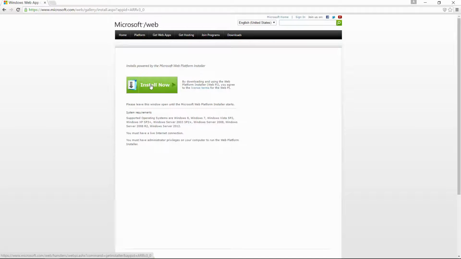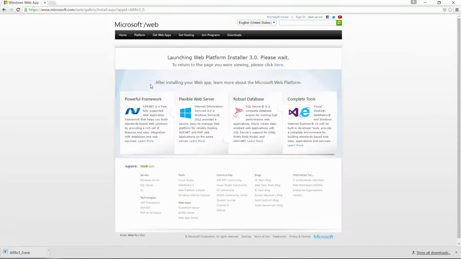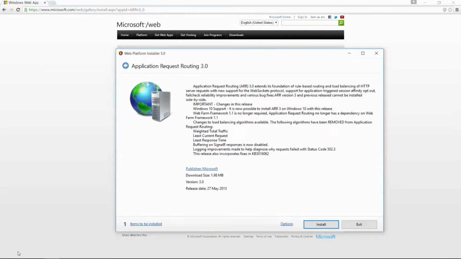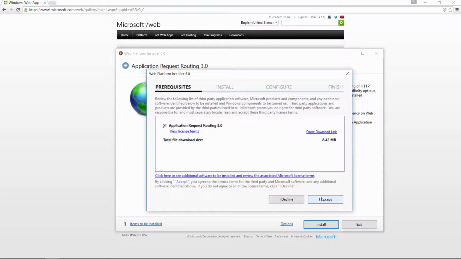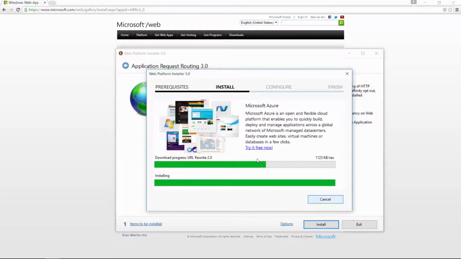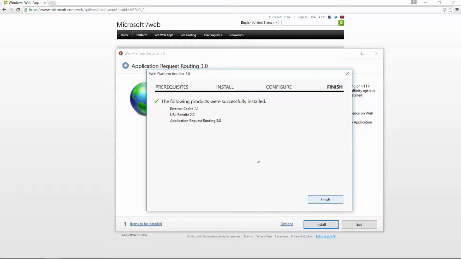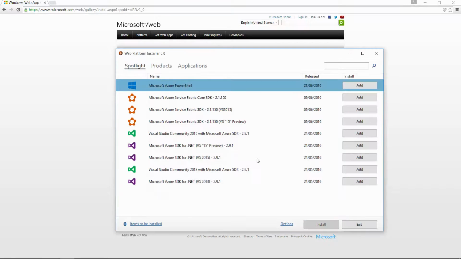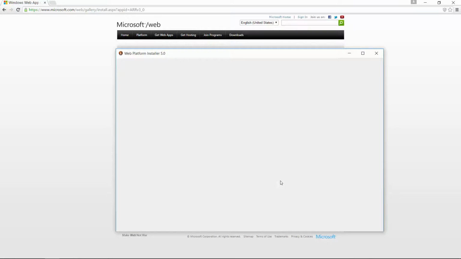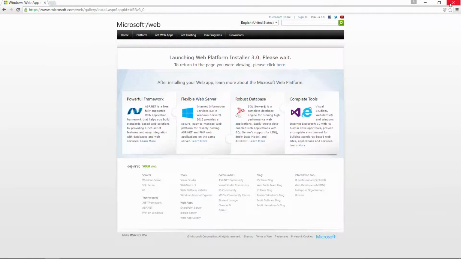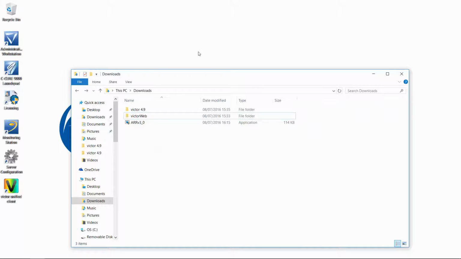and then I'm going to choose Install now, and that's going to go ahead and download the installer, which I'm just going to open up here. I'm going to choose the Install button, and I'm going to accept the terms and conditions. It's going to run through the installation, and once it's complete then I can go ahead and choose Finish and then Exit.